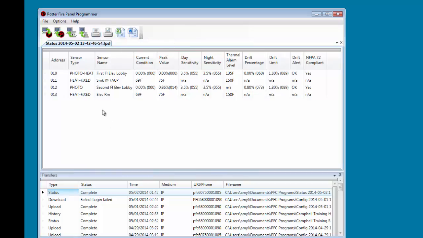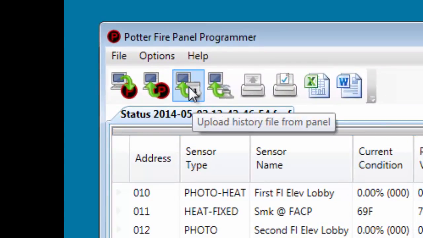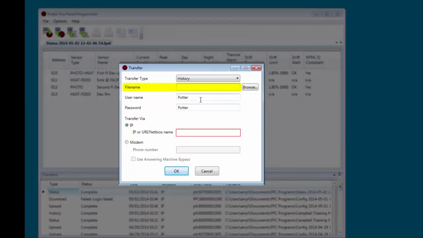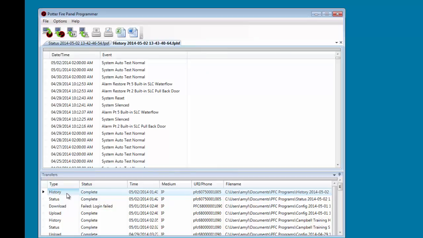You can have multiple tabs open at a time, so if I wanted to upload the history at this point, I could go to the icon that allows me to upload the history, select that icon, again name the file if I wish to, put in the IP address or the panel name, and hit OK. And again, I can find that file down in the transfers window right at the top. It says history complete. I can double click on that to open that up, and I have pulled the history out, the entire history that's inside the panel. I pulled that out into this program here. I can then again print this to Word, Excel, or just print it to a printer.